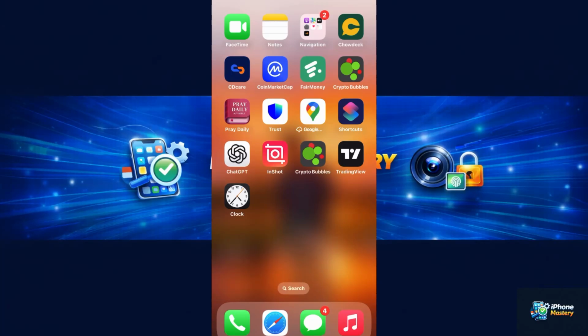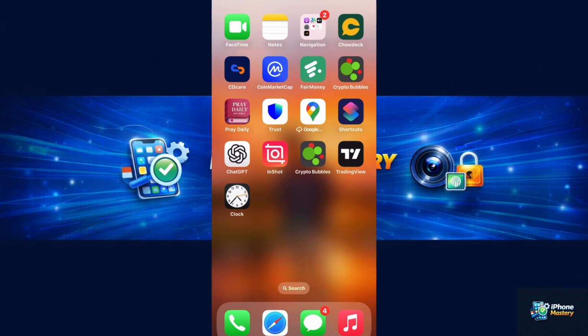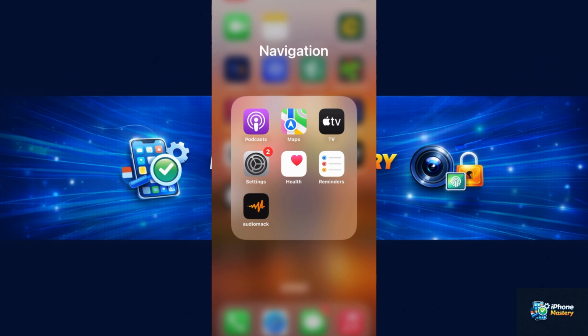In this video, I want to show you how to turn off read receipts on iPhone. To turn off the read receipt on iPhone, the first thing you want to do is go to your settings on your iPhone. So let's go to my settings.